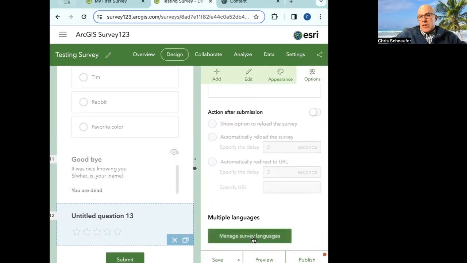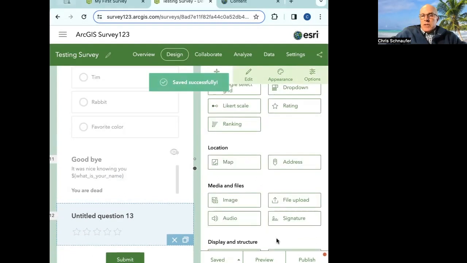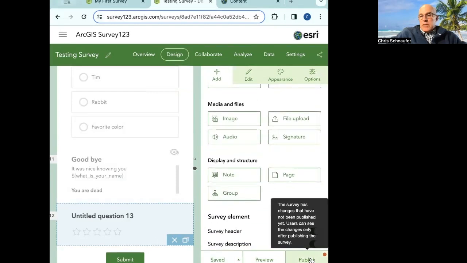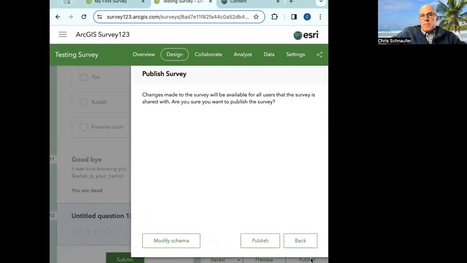And then you can also have your survey in multiple languages. Once you're ready, you can save the survey as you go. You can save as, so you can save it as a different name, handy for using it as a template. And then when you're ready to have others look at the survey and use it, you can publish it.